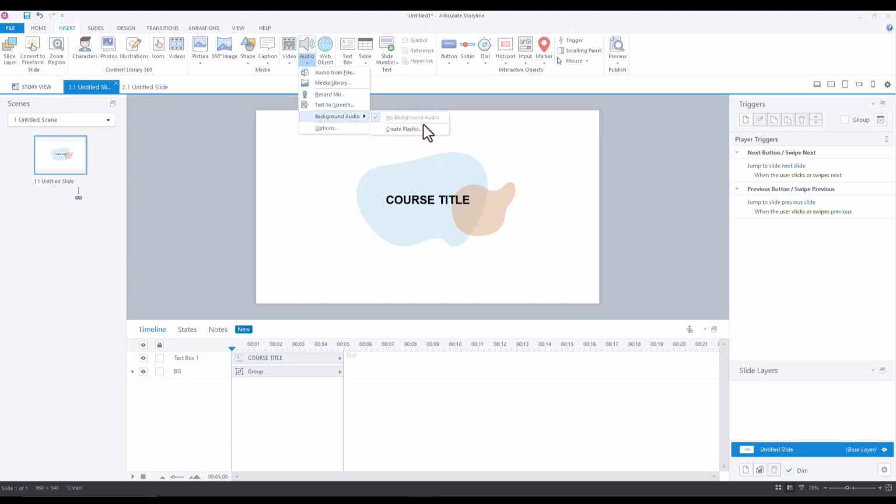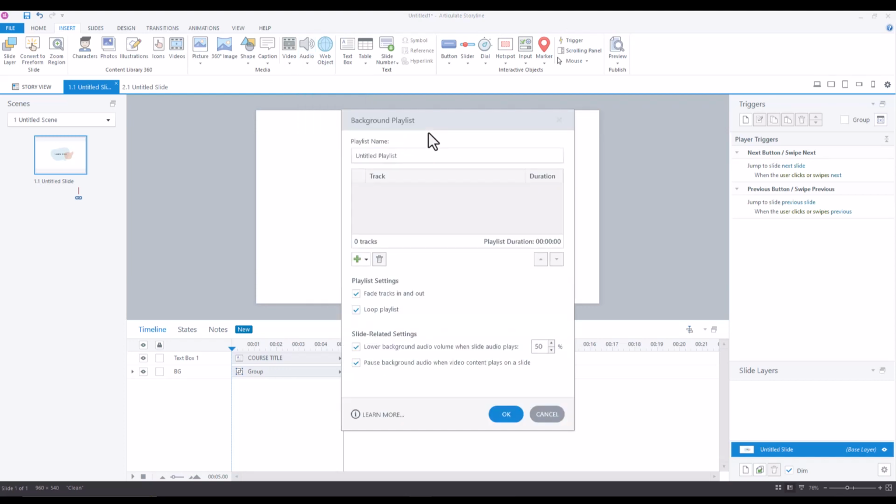So right now we have no background audio, which is the default, but we're going to create a playlist. So select create a playlist. And then what you'll want to do here is name your playlist. So course number one, background. And then what you'll want to do is populate your playlist.